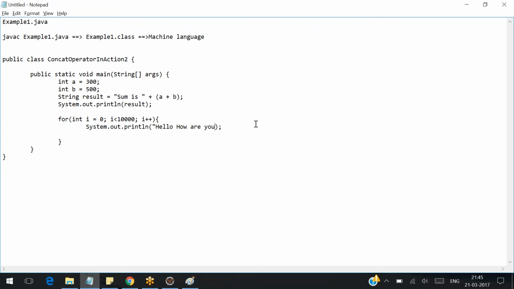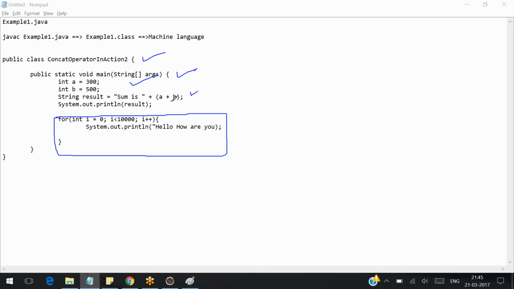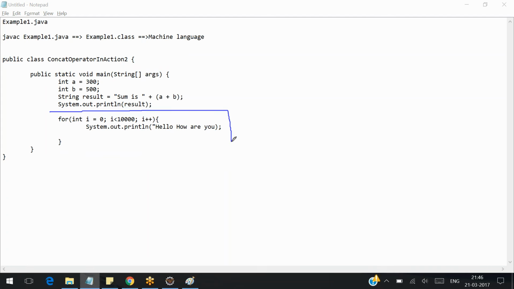Now the question is whether this for loop, which has to be executed 10,000 times, all these while we have seen every line will be given to the interpreter. The interpreter will convert it into machine language and the processor will execute it. But when it comes to something which is repeated in nature, the question is whether it will be given to the interpreter or not.